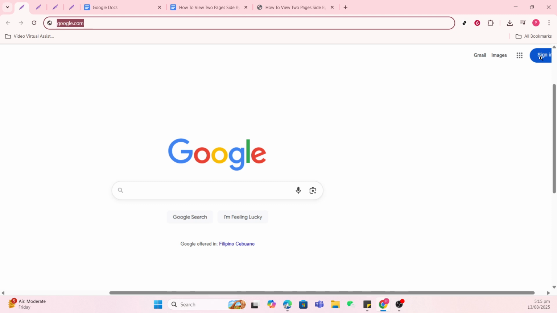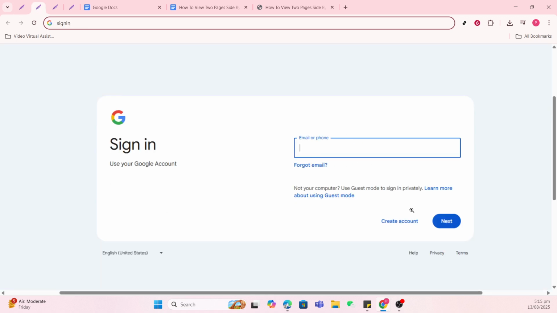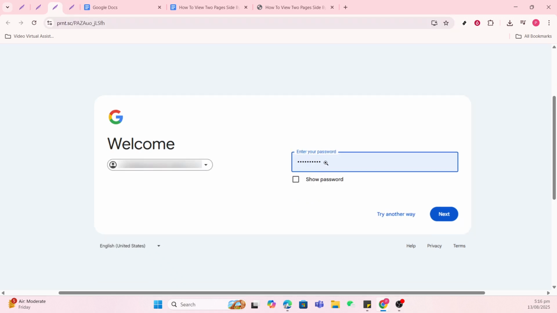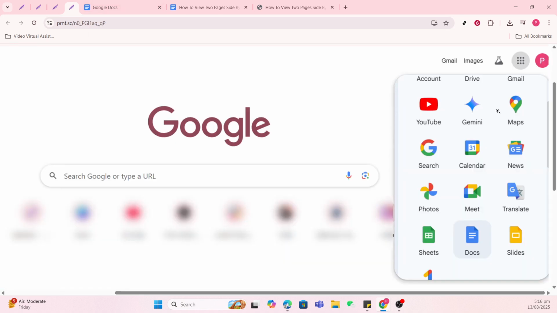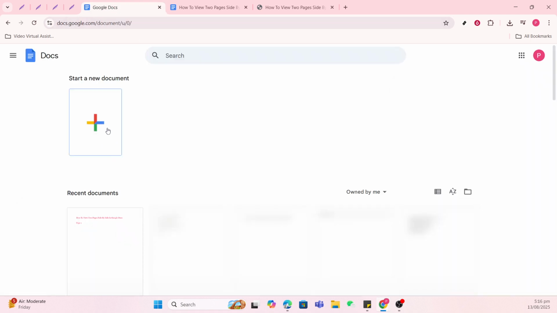So, click the sign in button and when prompted, type in your email address and hit next. Once you've entered your email, you'll be asked for your password. Type in your password and click Next once more. This will bring you into your Google account, and from there, you can head over to Google Docs. You can do this by either typing Google Docs into the search bar or selecting it from the grid icon on the top right of the page, which includes all Google services.